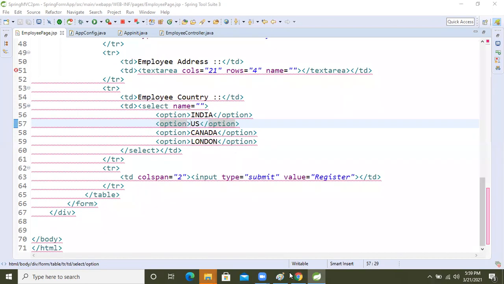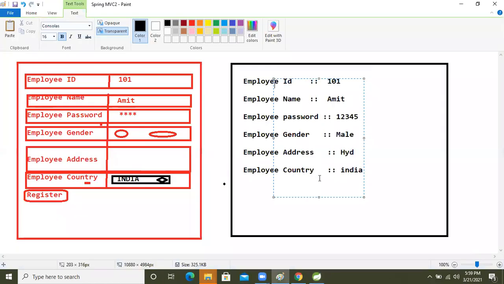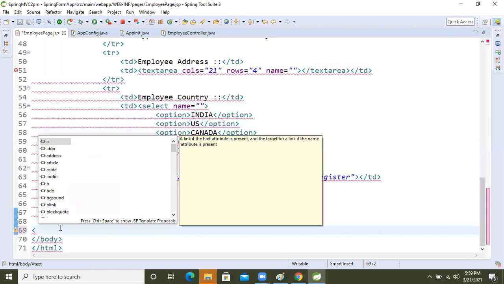Now come here. We have to design this one. Where the form is completed, now we will take another div, right? We will take another div.